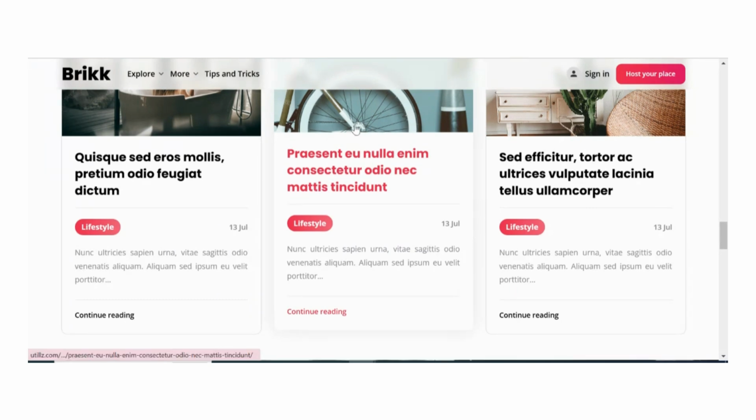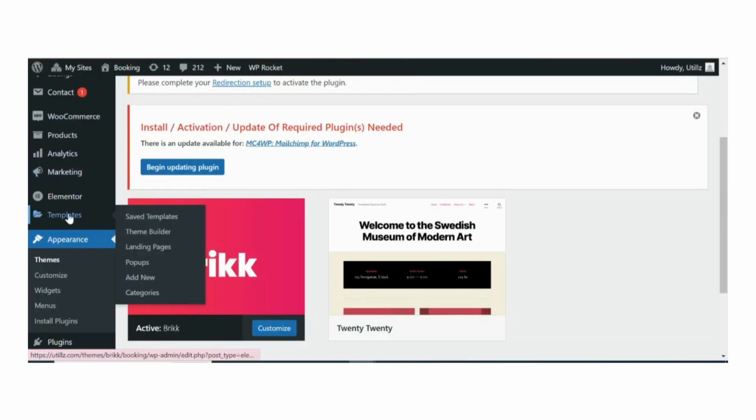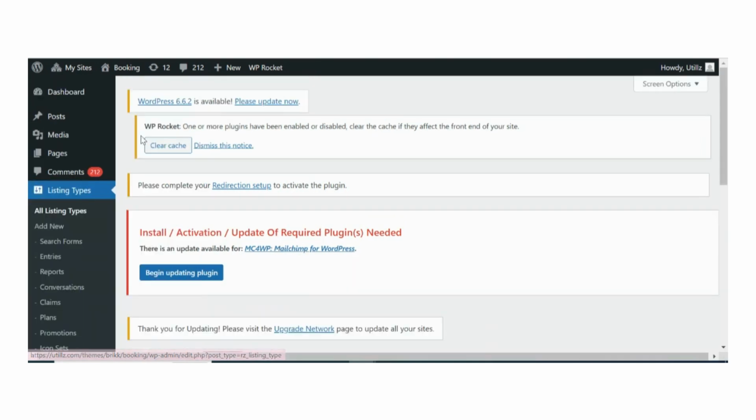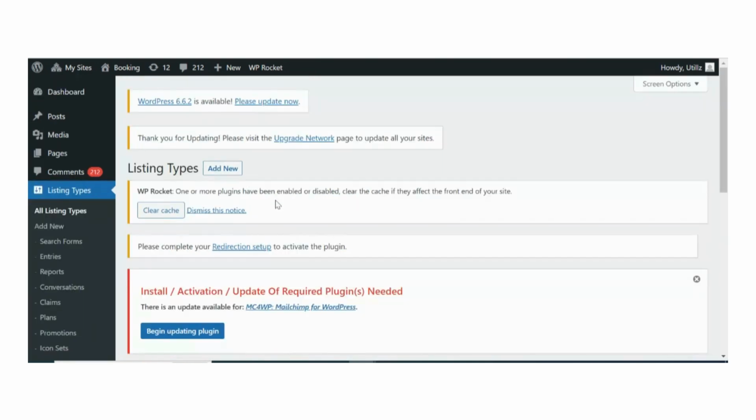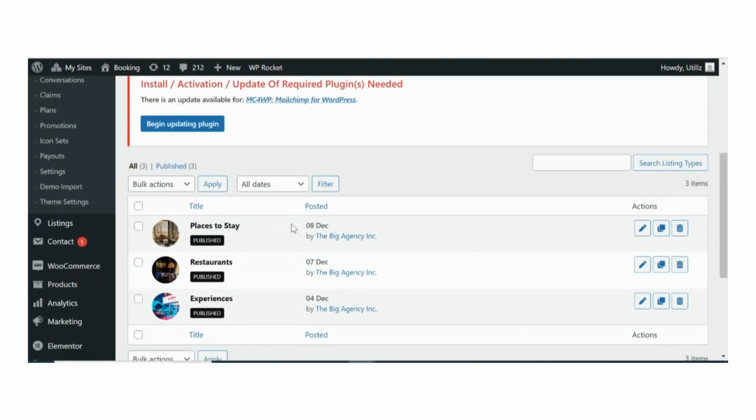Okay, so now that you have your theme installed, let's set up the foundation of your directory. First things first, listing types. So hover to listing types and there you will find three listings, namely places to stay, restaurants, and experiences. Go through each one of them and you will see various options that you can edit according to your desire.